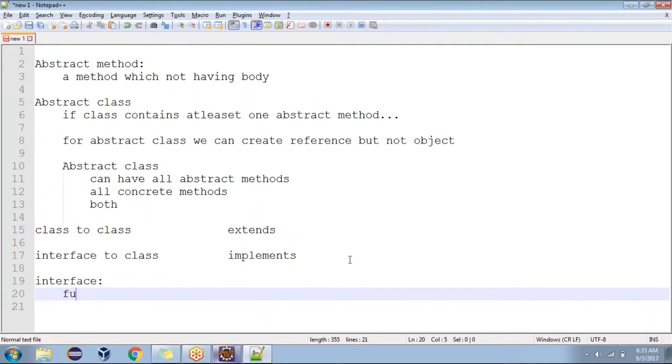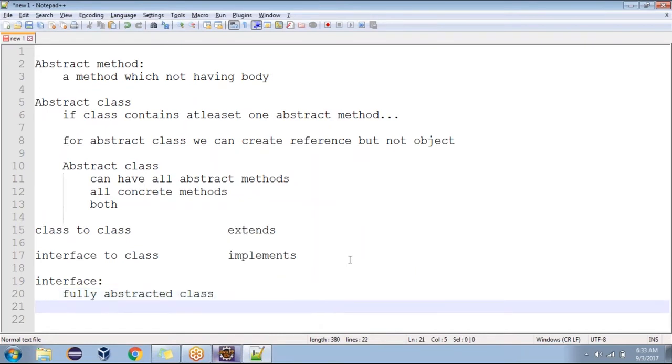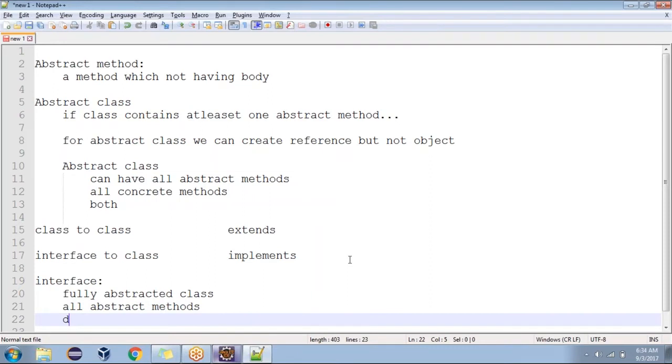What is an interface? A fully abstracted class. But in the latest version, Java 8, it's a little bit different. In our case, it contains all abstract methods. Okay. What is the default scope? Public.